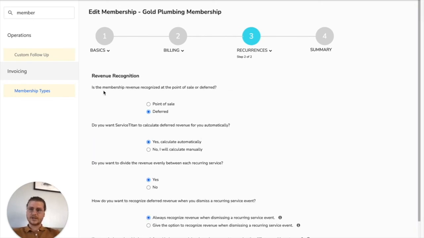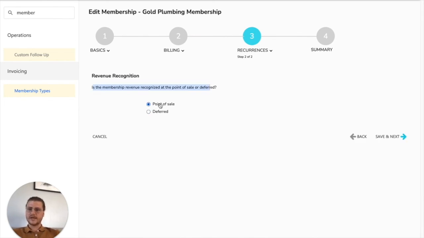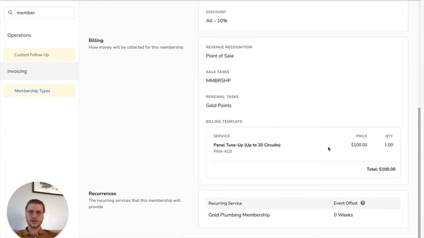And now you can basically go through here. So when is the membership recognized? We're going to do point of sale. Because it's point of sale and not deferred, it's just that one setting. If it's deferred, there's a bunch of other settings involved, and it's definitely something you would want to get your accountant involved in, as well as your ServiceTitan Success Manager. So we're going to do save and next. It's going to summarize the membership, and then you're all good to go.